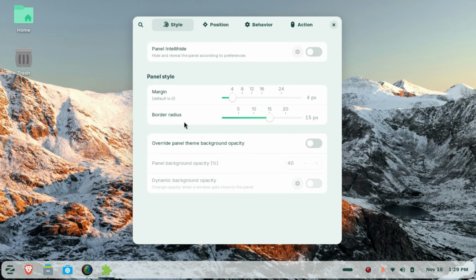And for border radius, that will either round out or square out the edges for us here. So right now we're sitting at a 15. Let's go ahead and jump up to a 25. And we can see that becomes way more rounded on both sides here. So we'll come back to a 15.